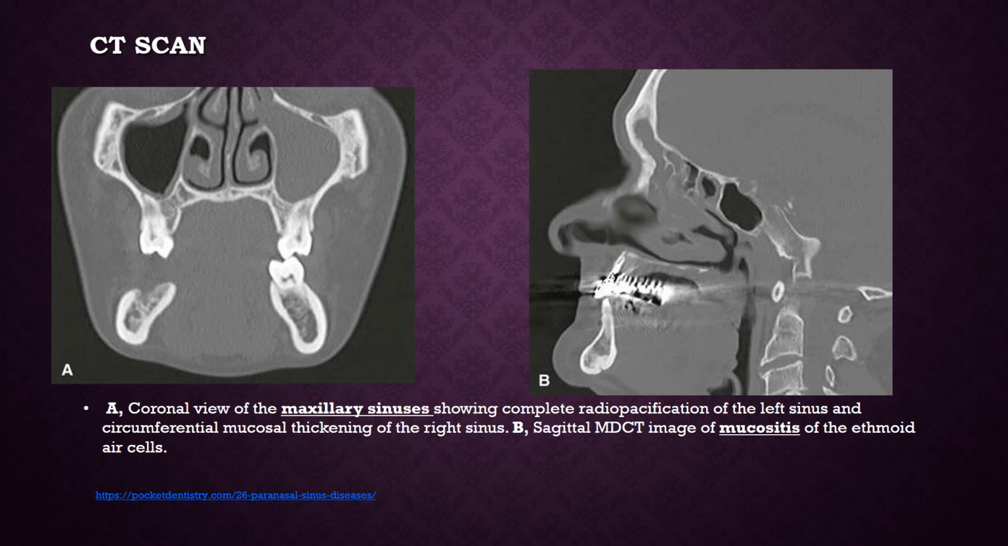CT scan of the maxillary sinus. This is a coronal view of the maxillary sinuses. Picture A shows complete opacification of the left sinus and circumferential mucosal thickening of the right sinus. This is mucosal thickening of the sinus space on the right side, and the left side is completely opacified. Picture B is a sagittal view of a multi-detector CT scan, which shows mucositis in the ethmoidal region, or the ethmoidal air cells.